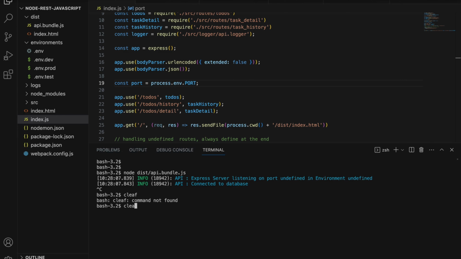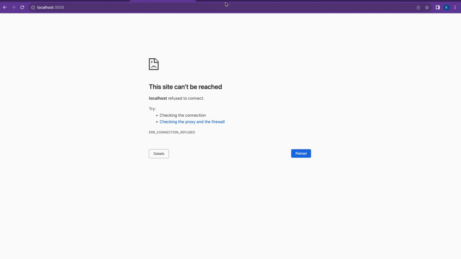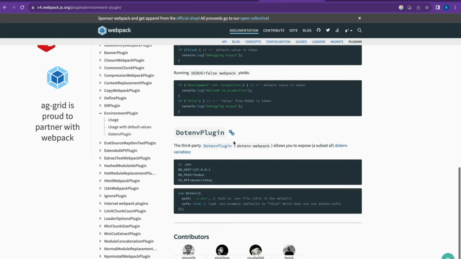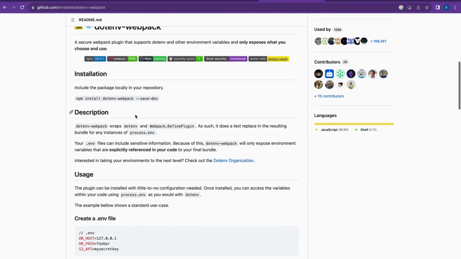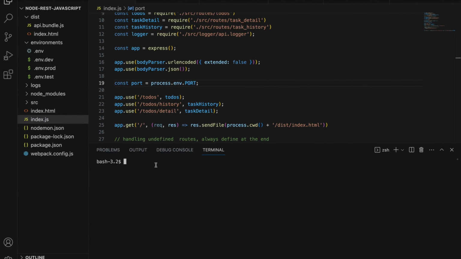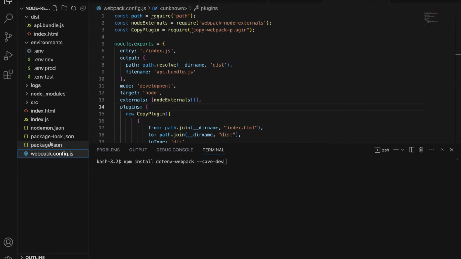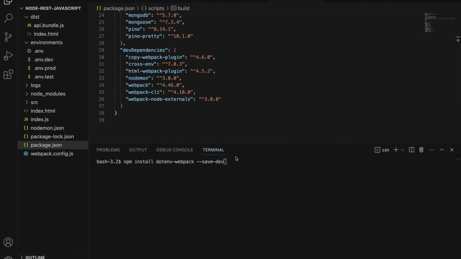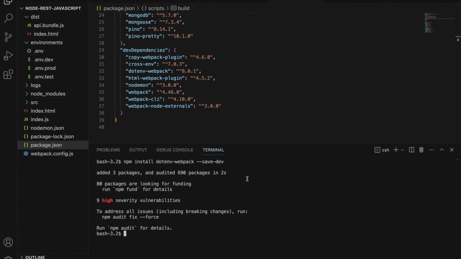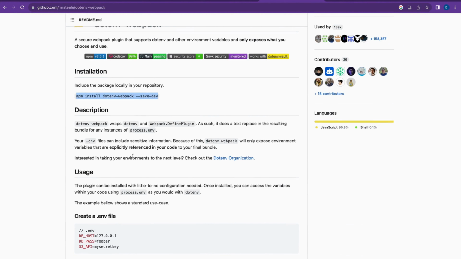So that's why we have to install another library, which is the .env plugin. We can install this plugin first and then add this plugin to webpack.config.js. Let's copy this command and run it in our terminal so that this package is installed and gets added to the dev dependencies object.